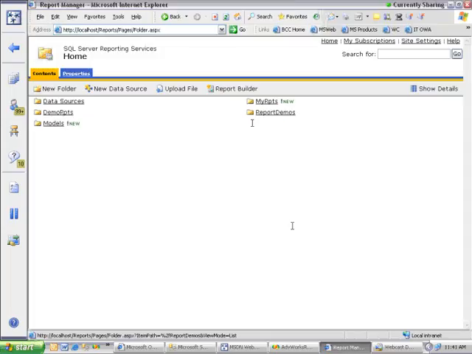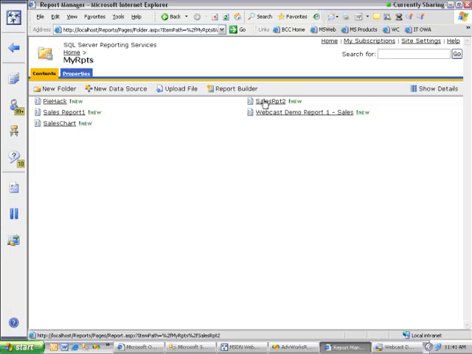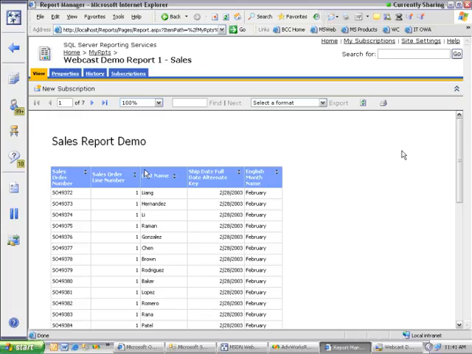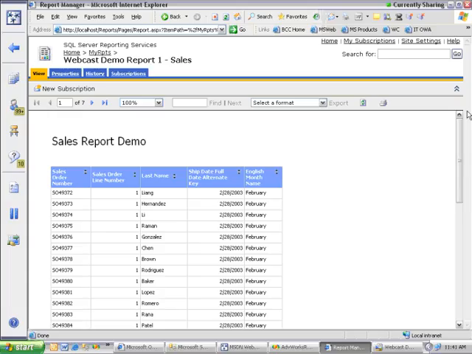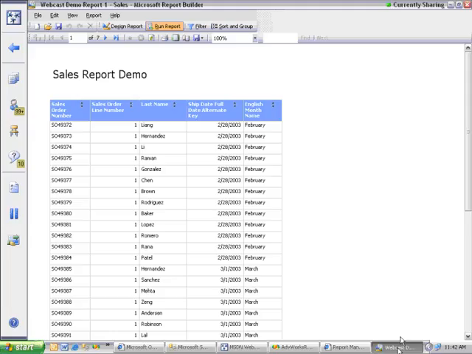And if I go out to my report manager, click on my reports, you'll see here's my webcast demo report 1 sales. Click on it, and it pulls back this month's sales. Now, a lot of times when we're generating reports, we don't necessarily want hard-coded date ranges or fields that are untouched. What we would prefer to do is to actually prompt the user for that information.